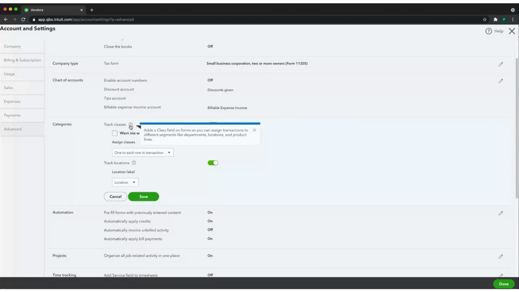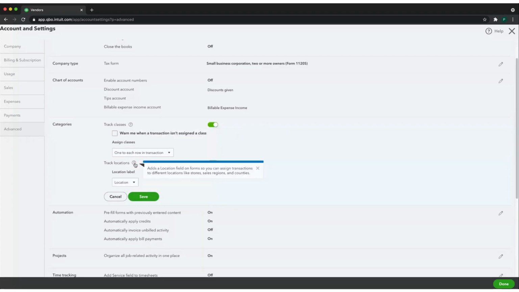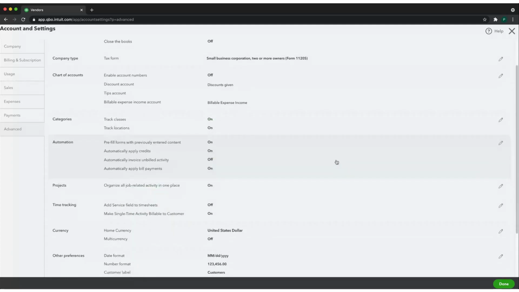So a class really refers to how you segment out your business by department, for example, or by product line. So for example, if you want to segment it out by physical products versus digital products, you probably want to enable classes. Locations. So if you want to segment out your transactions by various locations, physical locations like stores or regions, you want to enable locations. And you can change the location label later. You don't have to call it location. You can call it business, department, division, whatever you'd like. So I'll go ahead and keep both of those on and click save.